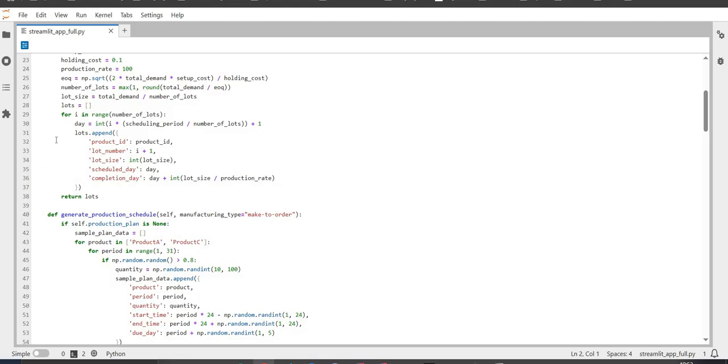And once we have that EOQ value, we figure out how many lots we will need. We divide the total demand by the EOQ and round it, but just in case it comes out as 0, we make sure to take at least one lot using the max 1 logic. And then we calculate the size of each lot by dividing the total demand by the number of lots.